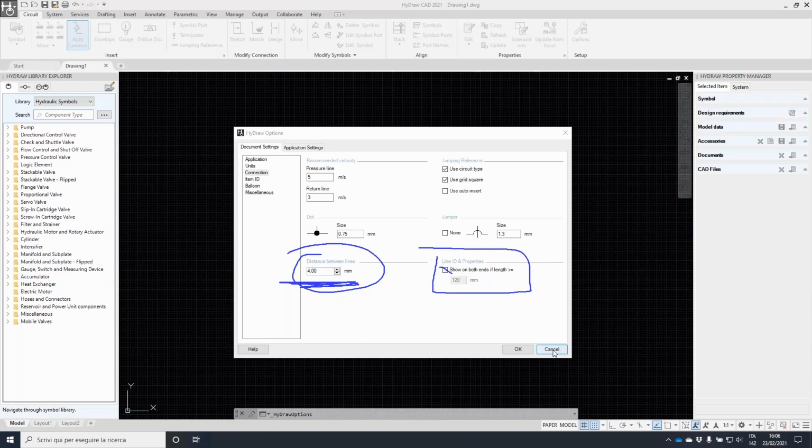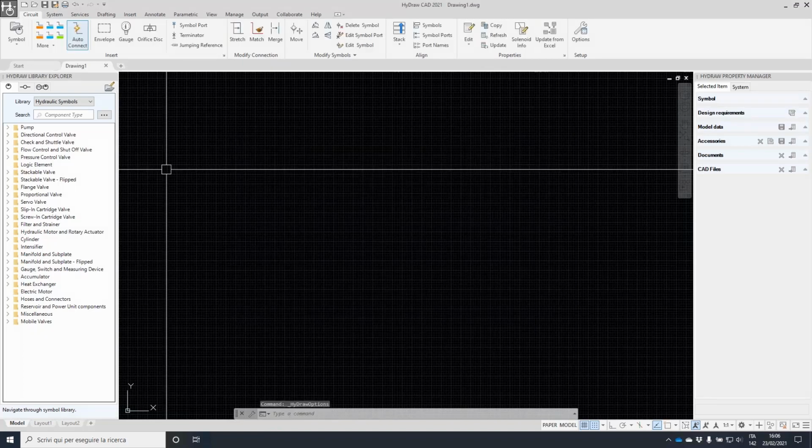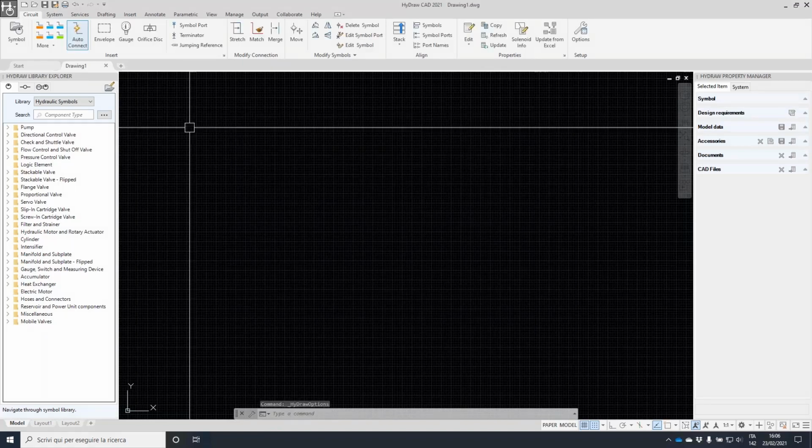Let's start looking at a bit of functionality for connection lines. And if you have any questions, feel free to post them. I will try to answer during the explanation.